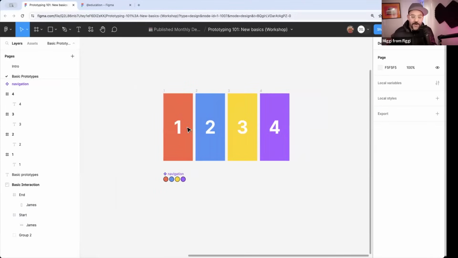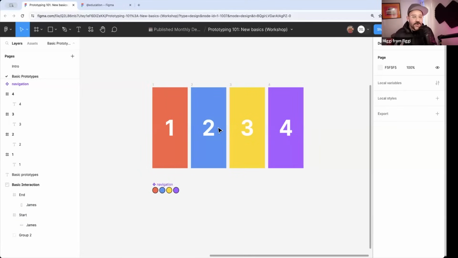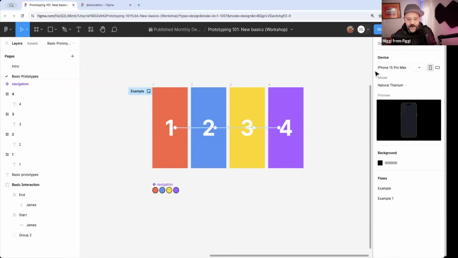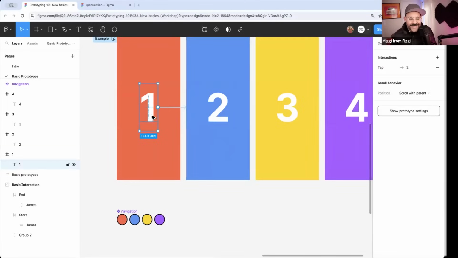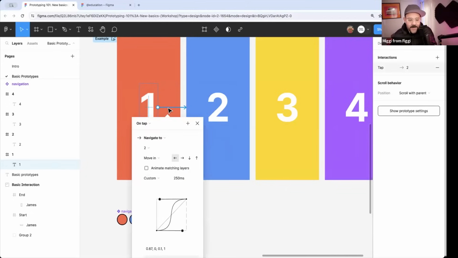Okay, so next up, I have a little example here, and I want to showcase a newer feature that we have here in Figma. So I'm going to go to prototype mode. I'm going to show you this example. In this example, I'm taking each number. And each number, when I click on it, when I tap, it's going to navigate to the next screen. It's going to go sequentially, right? So when I click on one, it's going to go to two. When I click on two, it's going to go to three. When I click on three, it's going to go to four.